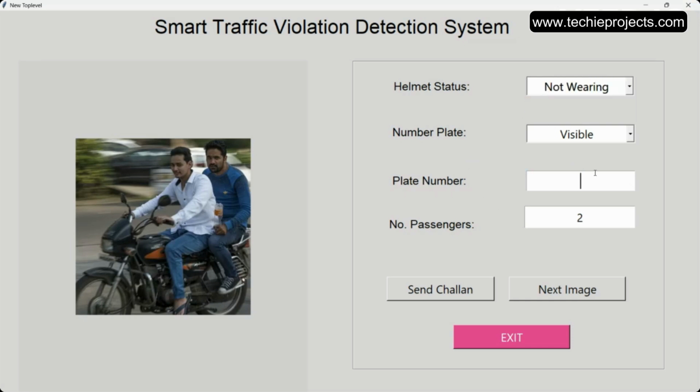We have also given an input box, as we can see the number plate is not visible. It's a machine learning AI system, so it's not 100% accurate. Sometimes it may give a false prediction, like a false number plate, false helmet status or false number of passengers. That's why we have given the user the authority to type the plate number manually if the system has not detected it or made an incorrect prediction.